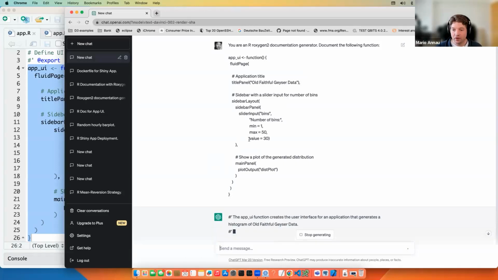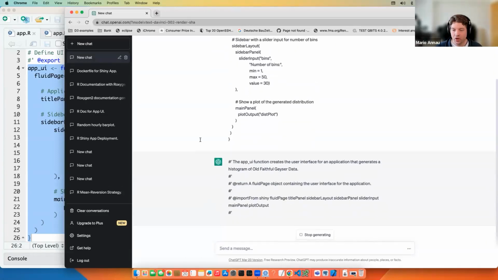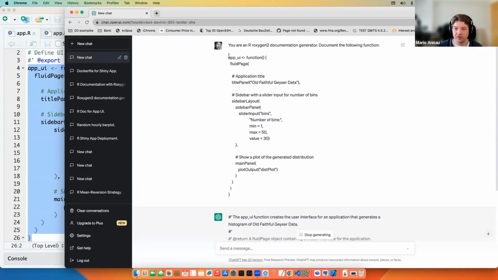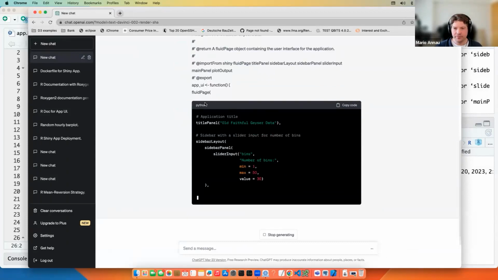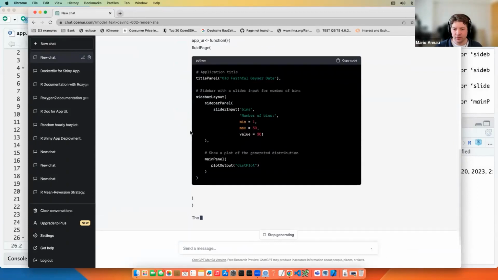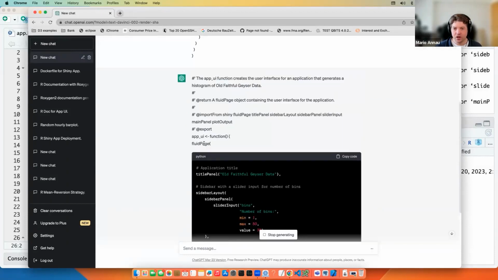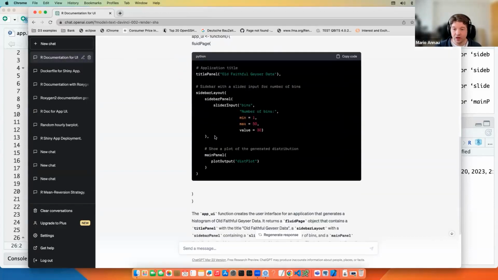So I guess, and now what you see here is basically ChatGPT creating the documentation object. So it tells, okay, the app UI function creates the user interface for an application that generates a histogram of Old Faithful geyser data. And it returns a fluid page. It imports a bunch of things. Those are the imports we are needing here. We really need to get rid of the errors. It exports it.